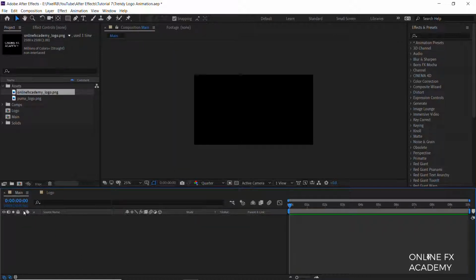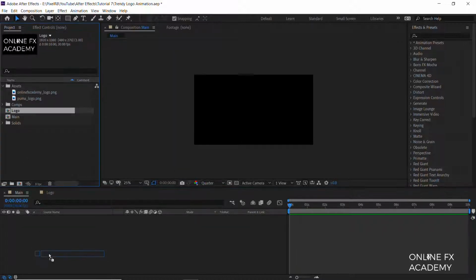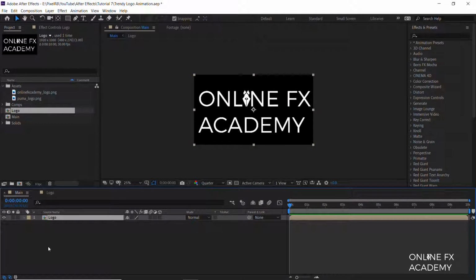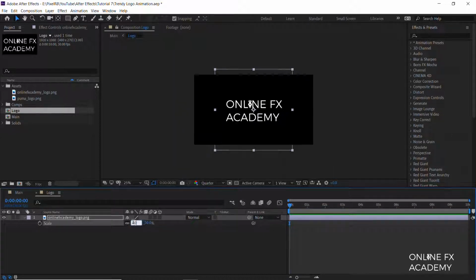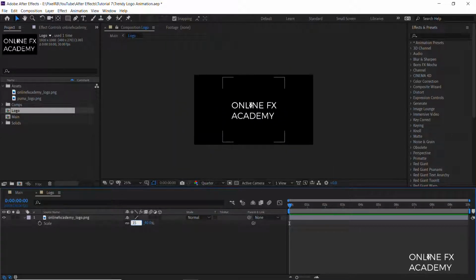Let's go back into our main composition. Let's drag and drop in the logo comp. So here we have it, and it's a bit too big, so I can select the logo layer, hit S and bring down the scaling, maybe around 35% looks good.